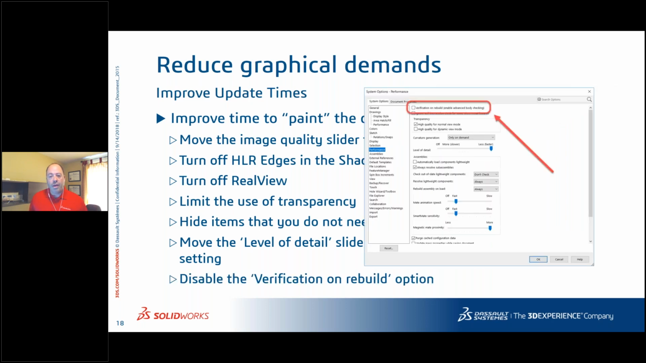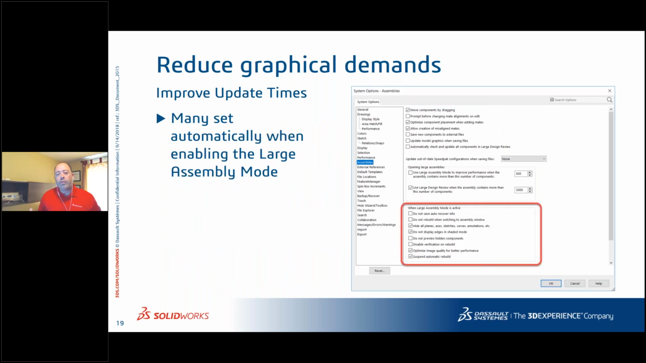Disable verification on rebuild. So there's a lot of things to do, and you're going to say, hey, it doesn't make sense for me to go in every time I work in SOLIDWORKS and switch these automatically one by one. So that's why we actually created the large assembly mode, is that you can set much of those or all of those in the large assembly mode, and just with a flick of a switch, you can enable or disable large assembly mode from the assembly toolbar. So just clicking on that, it just sets a number of those settings automatically for you.